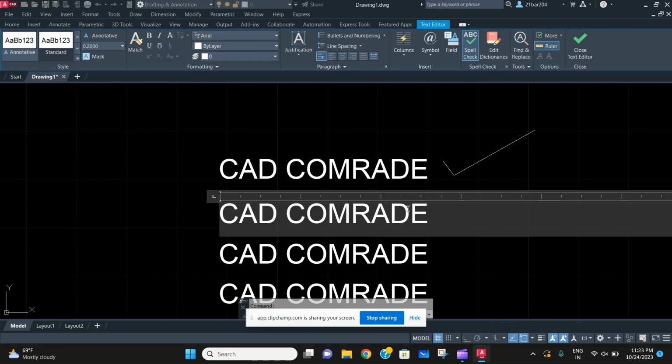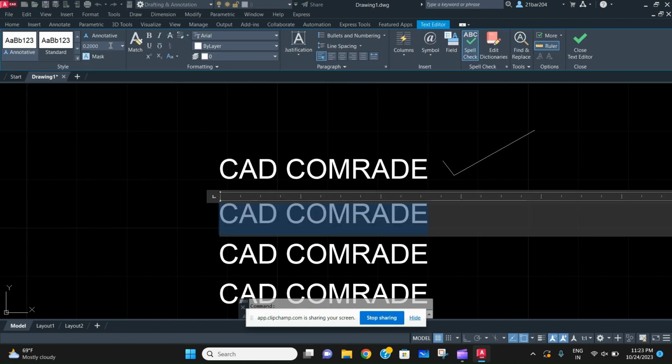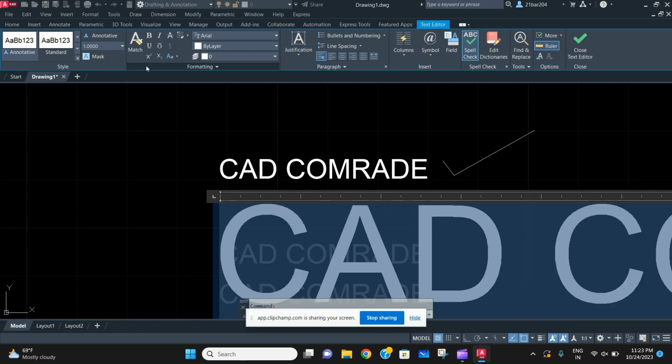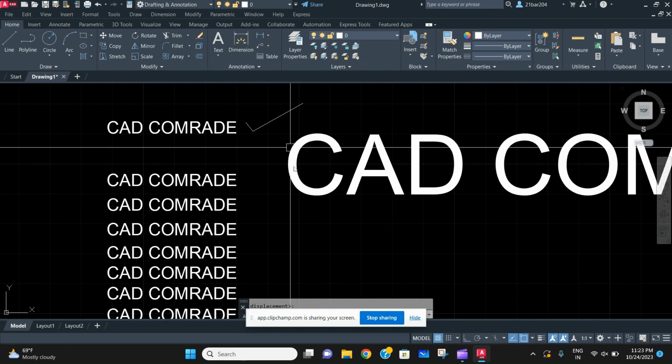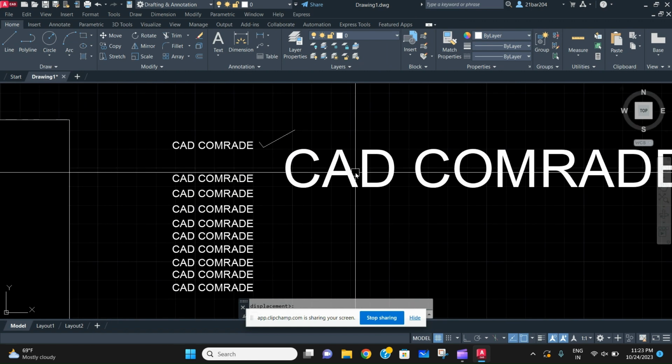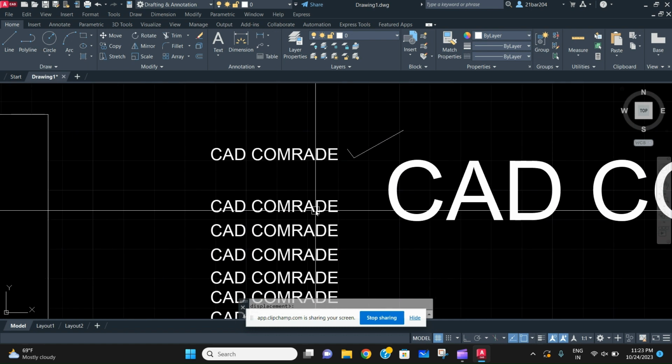Okay, so second, same step, we select the full text, and second we can change the height of the text from right over here by telling whatever number we want. Like this we can actually change the height of the text, which is from a 1 is to 1 ratio. So this is the second way of doing it.